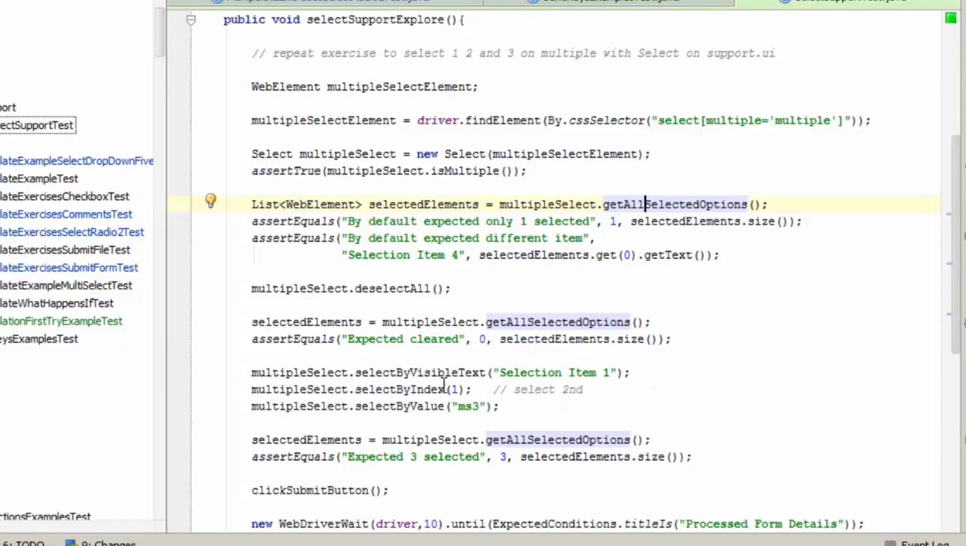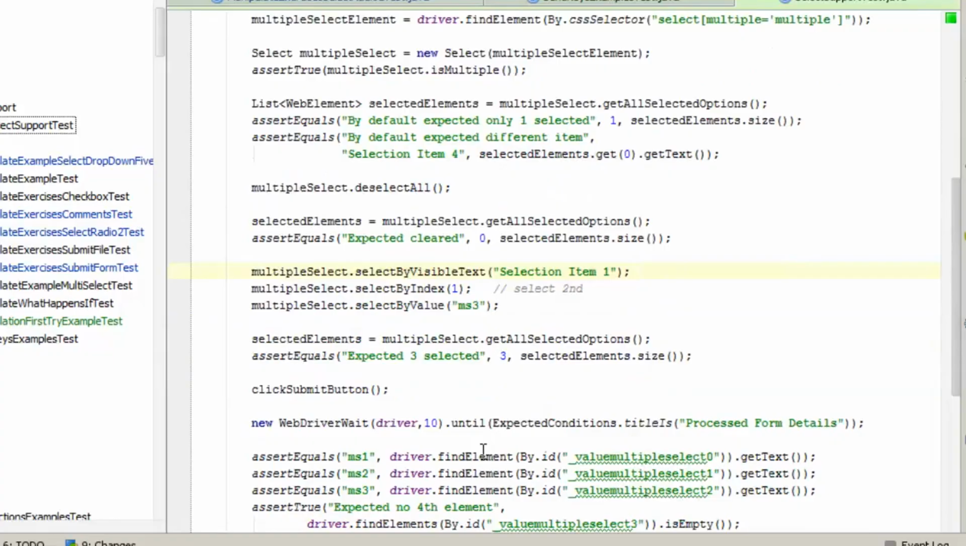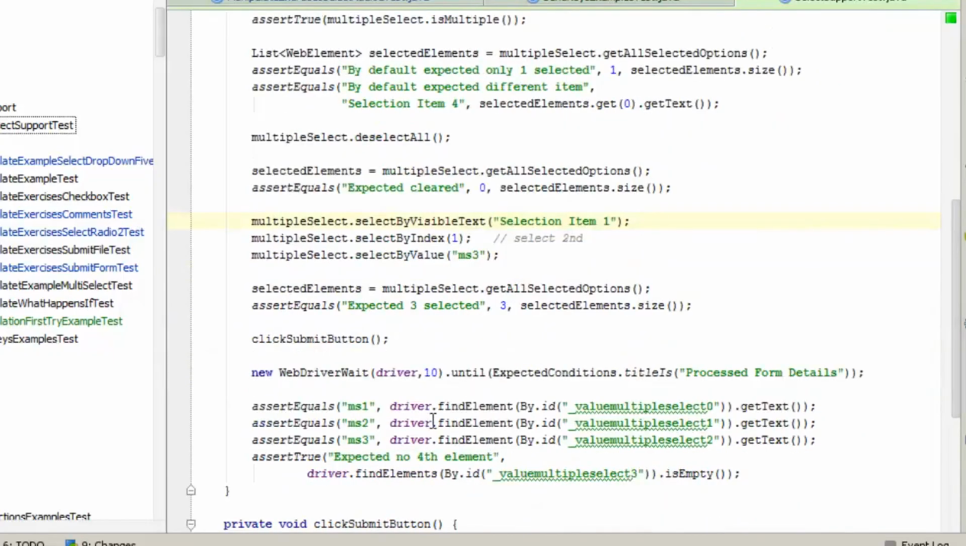And you can see here I've done it in 3 different ways. I've done a select by visible text for selection item 1. I've selected by index 1, which will select the second because remember it's 0 indexed in Java. And then I've done a select by value to get number 3. Then, just to double check what I've done, I'm saying get me all the selected options, and there should be 3 of them. Then I simply submit and check the results as I did before.